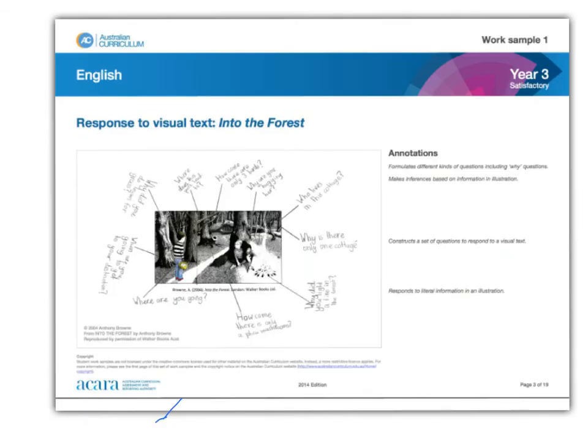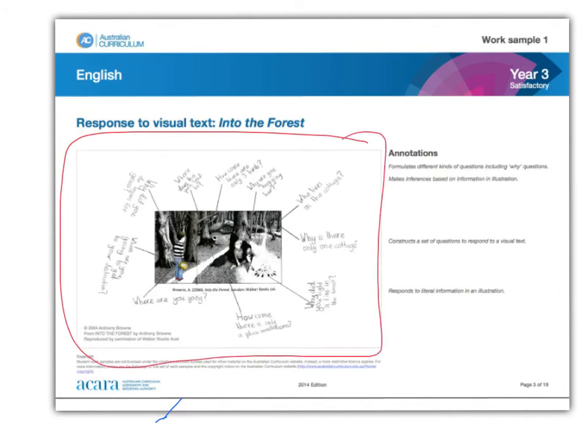Another thing that you can do is to collect work samples from your student. Within the Australian curriculum, for the curriculum areas that they have covered, they include work samples. If you scroll right to the bottom of each level, there will be a link to PDF files that show you annotated work samples. So here we have an example of a student's writing activity, a response to a visual text. And here you have the annotations that describe what characteristics of learning are being demonstrated in the particular work sample.